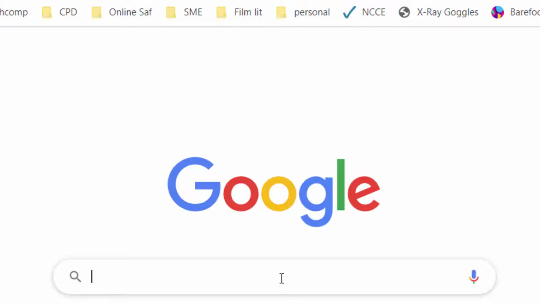Again, if you're doing searches, make sure your parents are aware that you're doing searches and that you've got safe search on. And if you come across an image which is inappropriate or upsetting, tell an adult straight away so they can help you with that.